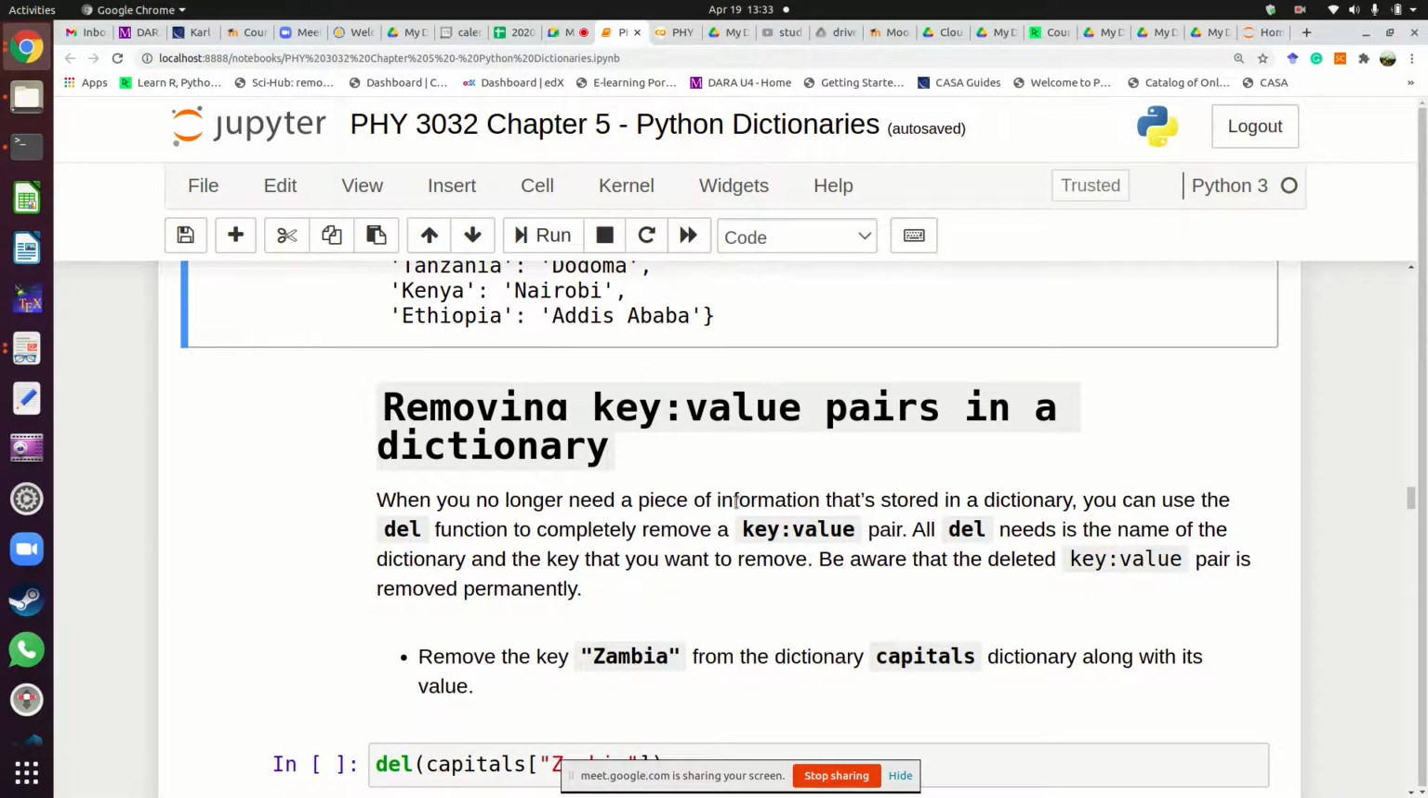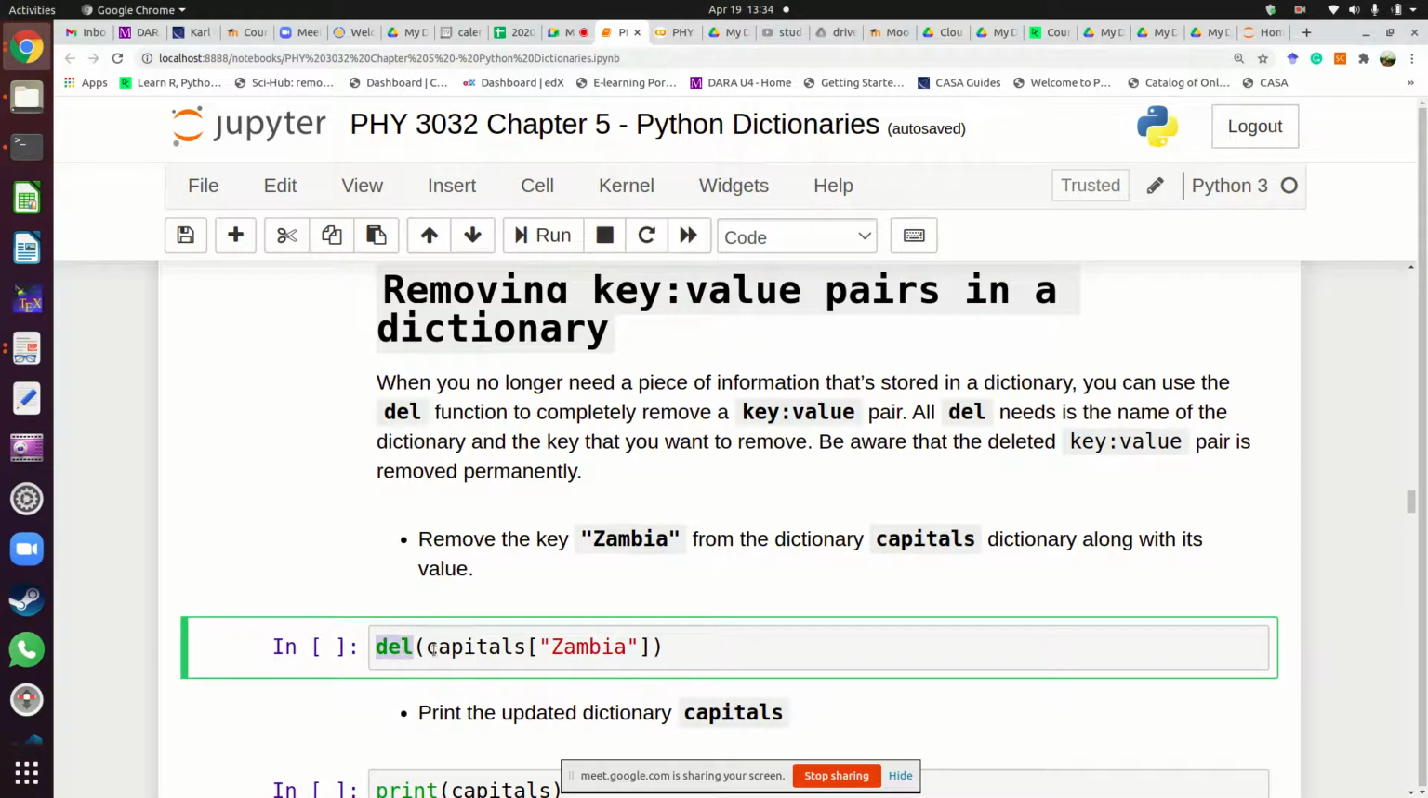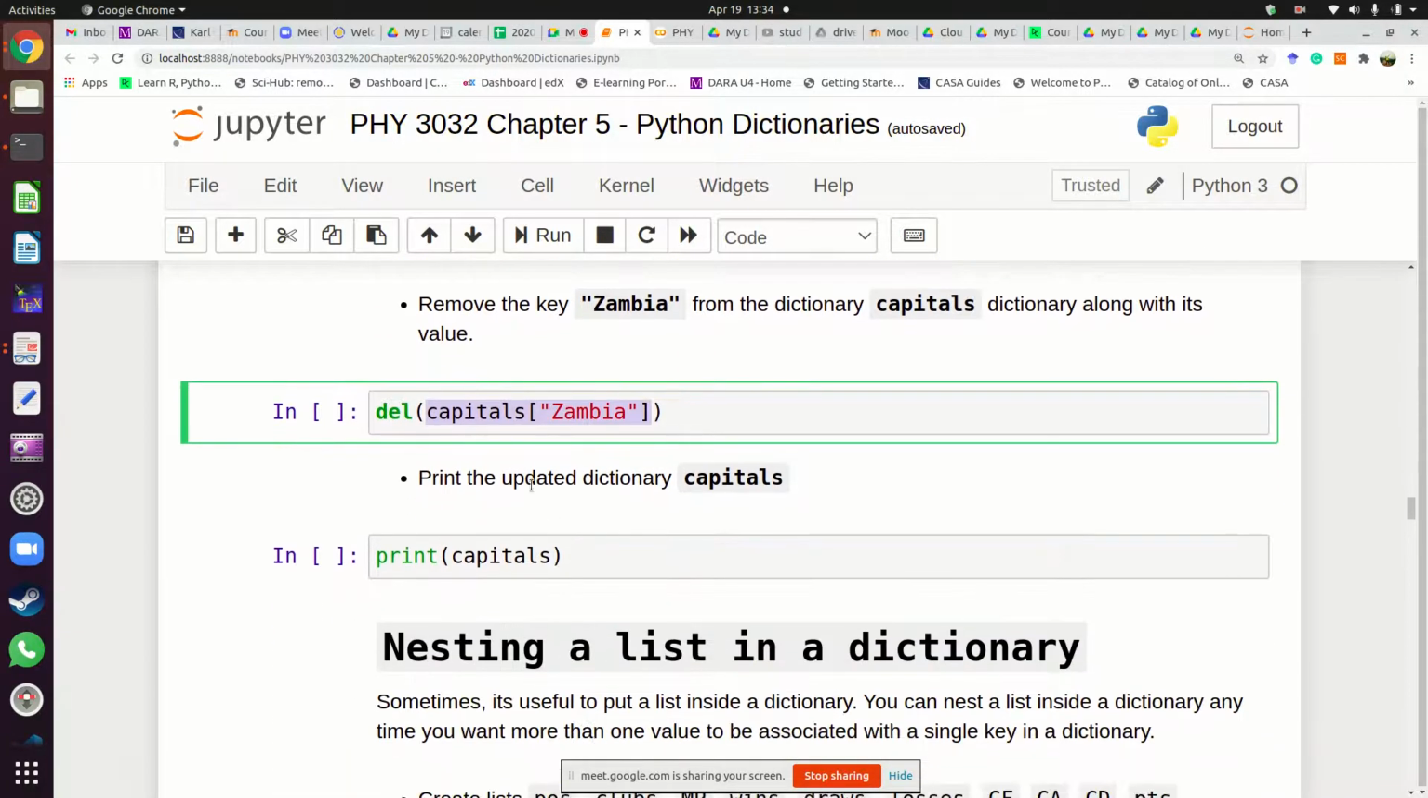Okay. The other thing you can do is you can actually remove key value pairs from a dictionary by using a function called delete. The only thing you need to do with delete is type del, then since it's a function, inside the parentheses you type the name of the dictionary you are working with. After the dictionary, there are square brackets. Then inside the square brackets, you type the key whose value you want to delete.